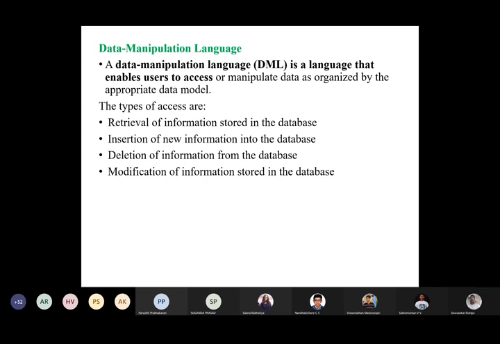The insert command inserts new information into the database, the delete command deletes some information from the database, the update command modifies the information stored in the database, and for retrieval of information we use select star from table name, or select star from table name order by some attribute, ascending, descending, and so on, right? So retrieval of information also comes under DML.